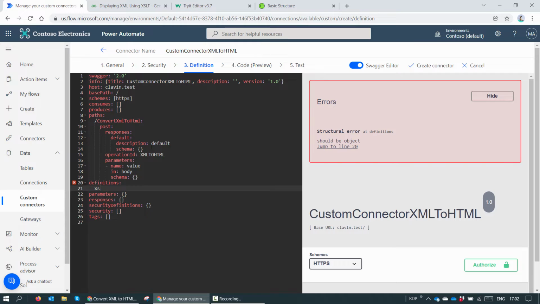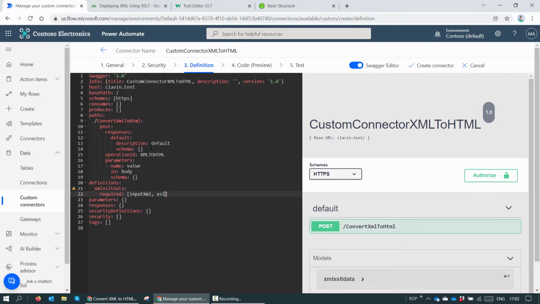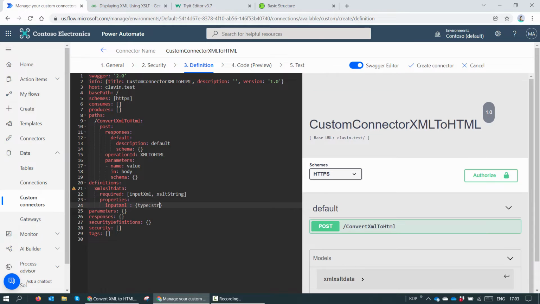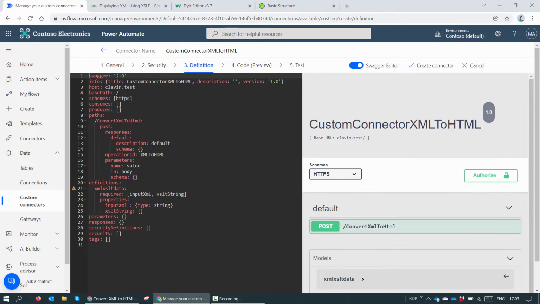So I'm going to give this a name. I'll say the parameter is required. And what are the two parameters that I'm going to use? I'm going to use input XML and XSLT string. Right, then I need to define the properties, what is going to be the type of the input parameter. So the properties are there. So I'll say input XML is going to be of type string. Similarly, XSLT string is going to be of type string again.